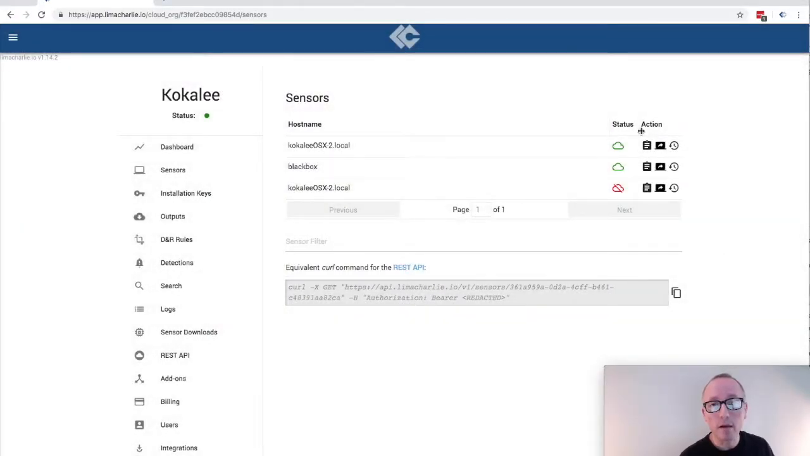The laptop icon will open a live view into the sensor. This is a very powerful view that allows you to interact with the sensor in real time. I'm going to avoid opening it for the time being because we will be covering this in detail later.